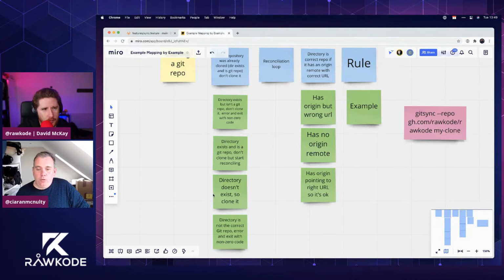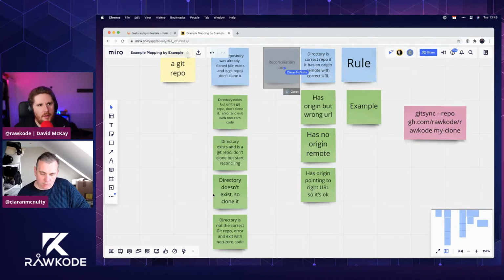Okay. So I run git sync, and it's going to clone the repo, and we've got these rules about whether it will clone the repo or not. Yes, we do. What else? So, assuming that we pass the rules at that stage, we then enter the reconciliation where there are some more rules. Yeah, let's move this in.